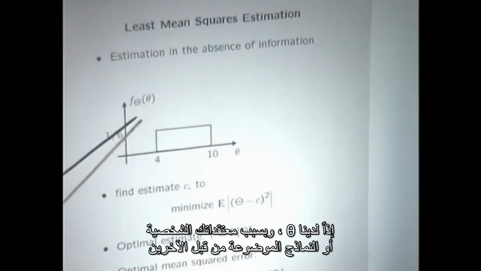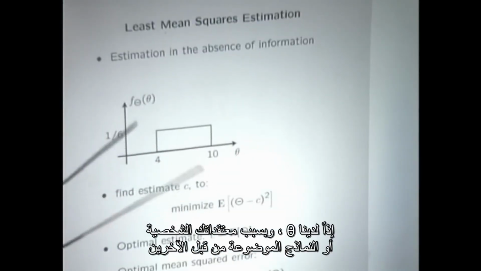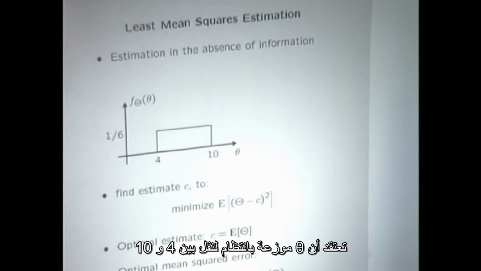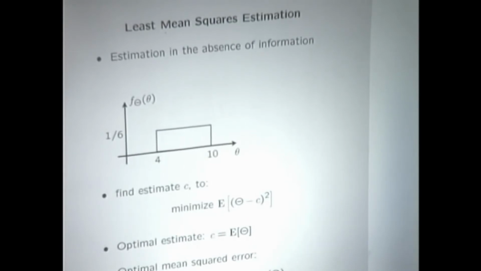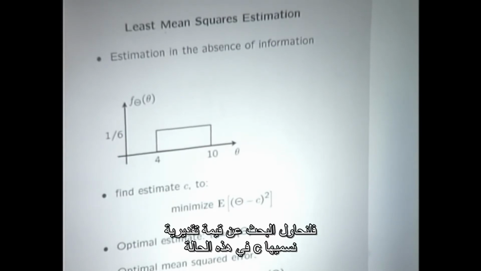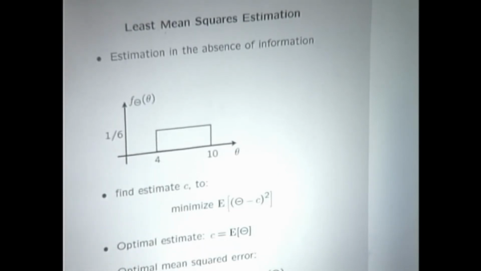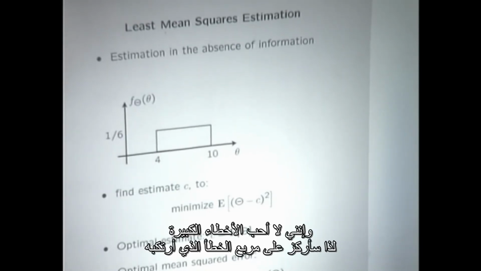So we have a theta, and because of your subjective beliefs or models by others, you believe that theta is uniformly distributed between, let's say, 4 and 10. You want to come up with a point estimate. Let's try to look for an estimate, call it c in this case. I want to pick a number with which to estimate the value of theta. And I will be interested in the size of the error that I make. And I really dislike large errors, so I'm going to focus on the square of the error that I make.